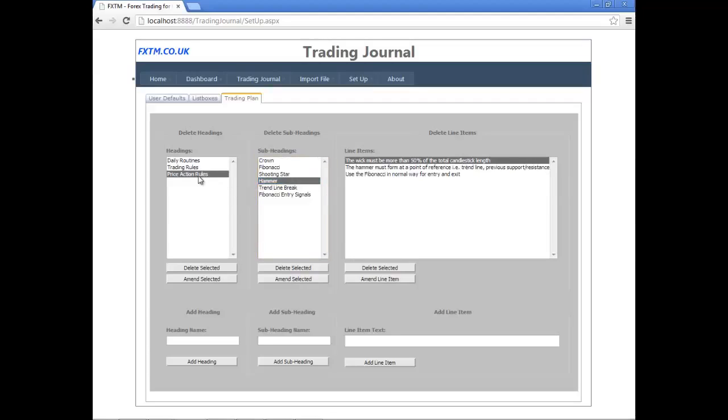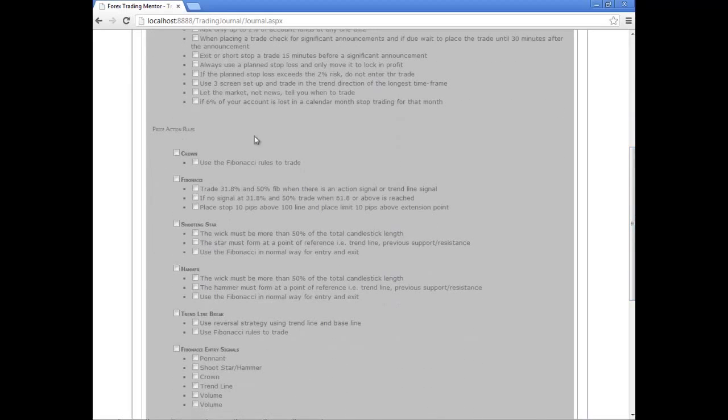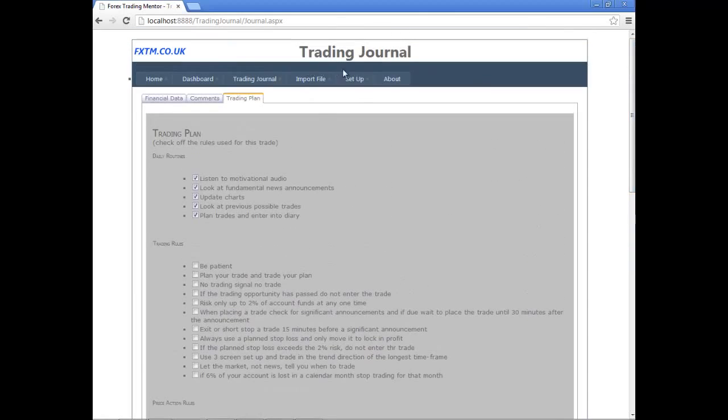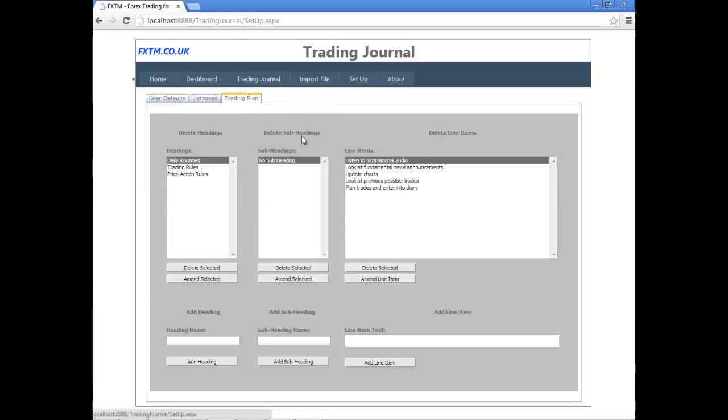So we'll look at the price action rules, click on Crown, and you'll see use the Fibonacci rules to trade. If we go into the trading journal, look at the trading plan, we have the price action rules and the Crown as the subheading. The item line, use the Fibonacci rules to trade, and that's the same with the other price action rules. And all the headings and subheadings can be changed, deleted, amended, or added in the Setup Trading Plan tab.